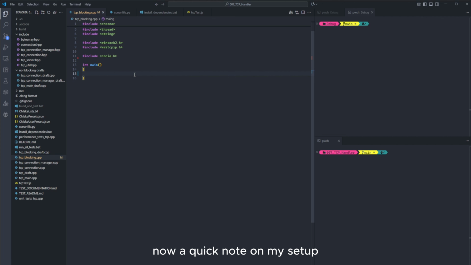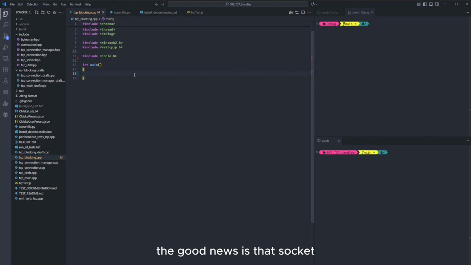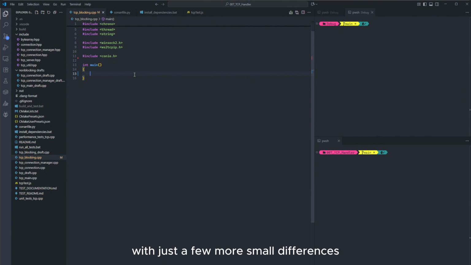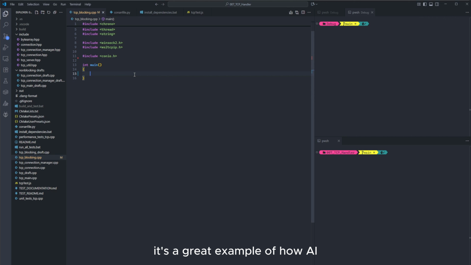Now a quick note on my setup. Over the past few months, I switched my main development environment to Windows, so this project is running there. The good news is that socket programming on Windows is almost identical to Linux. The functions look nearly the same with just a few small differences, and I'll point those out as we go. If there is enough interest, I might put together another video showing how to write the project in a fully portable way. And here's a fun side note: tools like Cursor can actually help port projects across platforms in minutes. It's a great example of how AI can save time on the boring part so we can focus on the fun stuff.